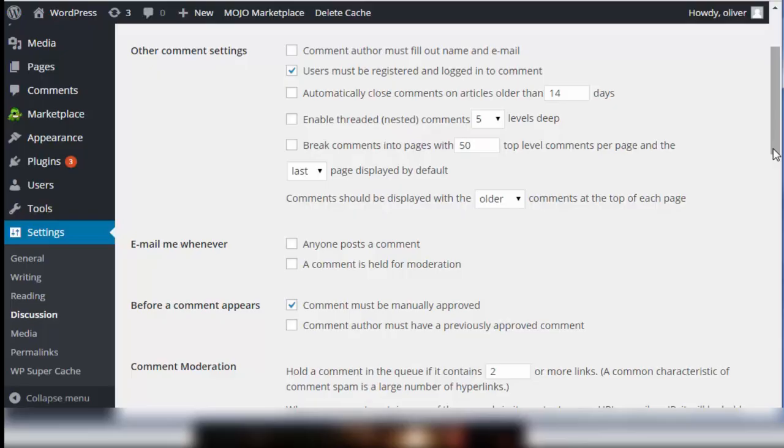And the last part on the other comment settings is that you can actually choose to display the older comments first, or if you want the newer comments to appear on the top of the page. So it's actually up to you if you want the old ones or the first ones to appear on the top of the page, or if you want the new ones instead.